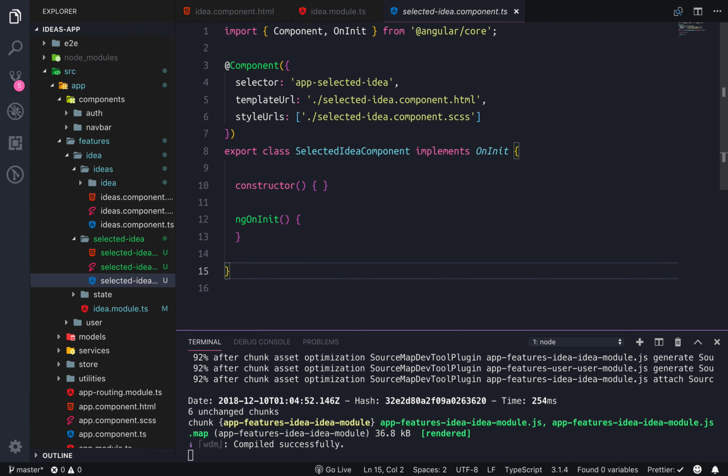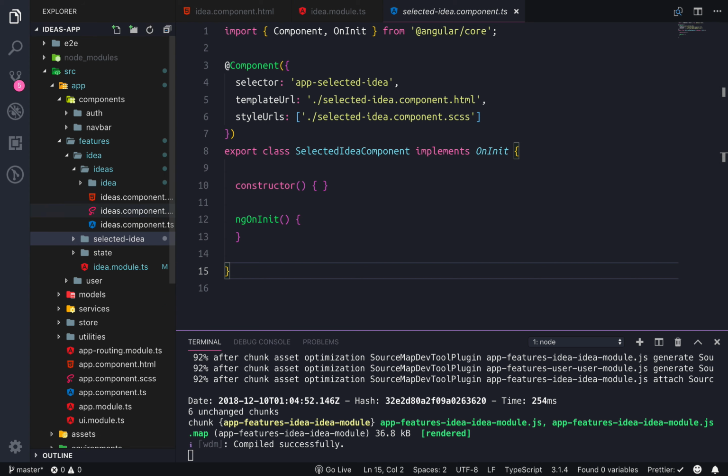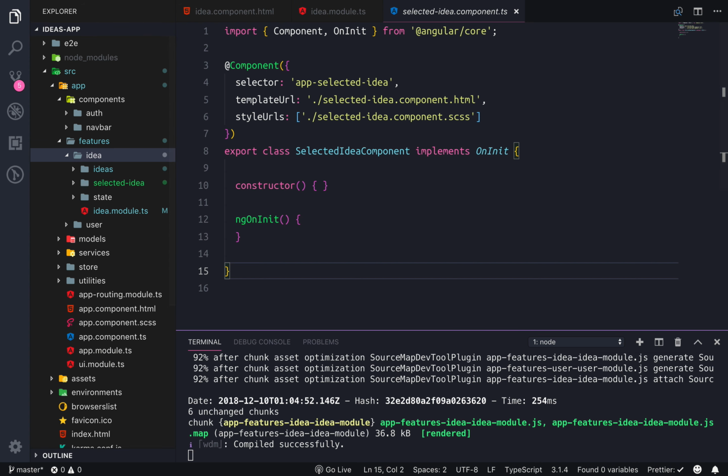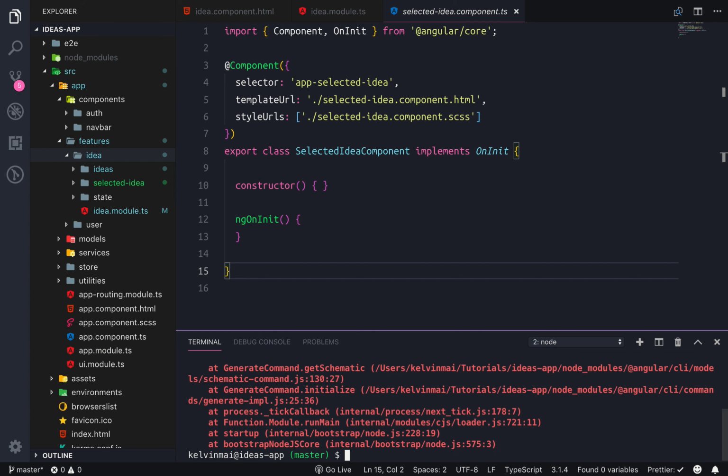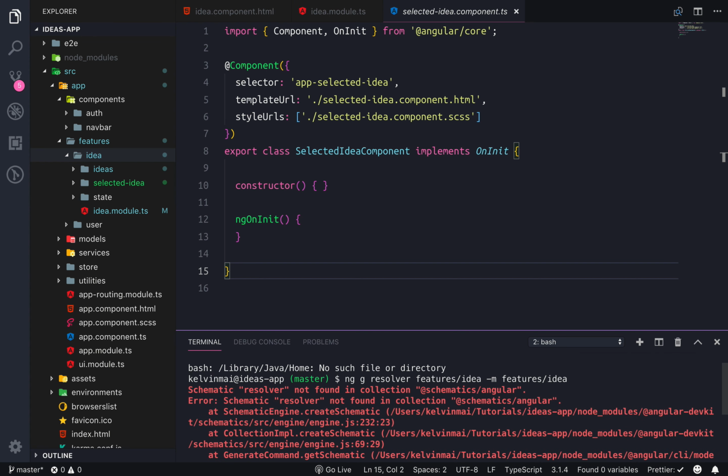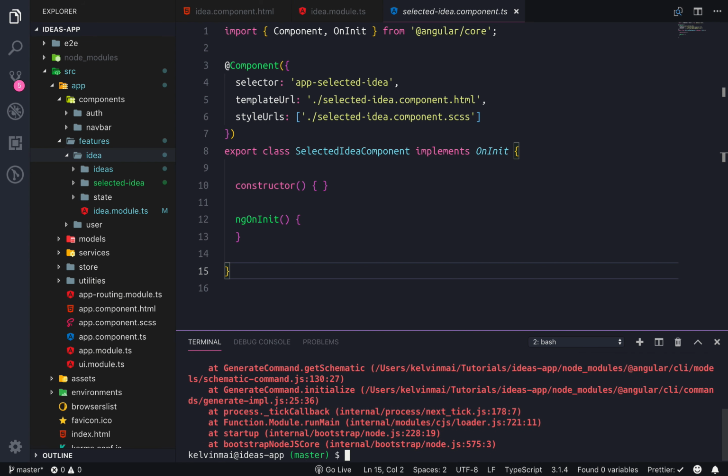So, right now it's gonna actually, let's create the resolver first. So, just make a new tab. And we're gonna, actually, I don't know. Does the CLI give me a resolver? Resolver features slash idea dash m features slash idea. Does that work? I guess it doesn't work. All right, we'll just do it. We'll just make it from scratch, which is fine.